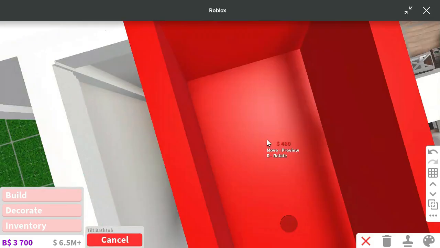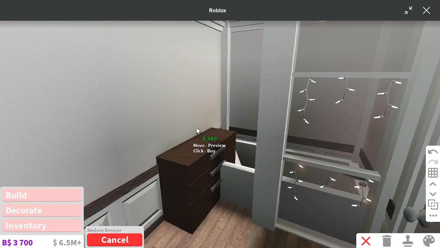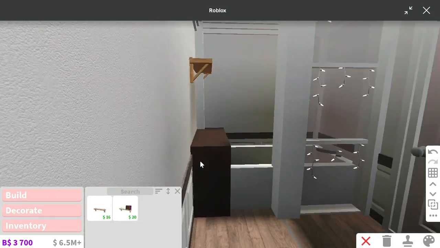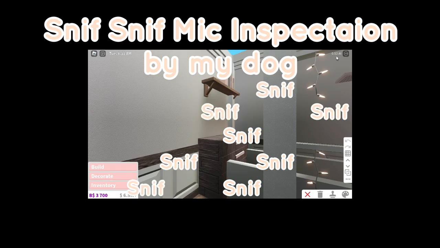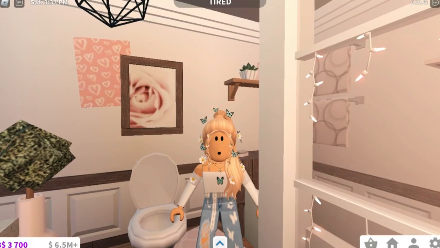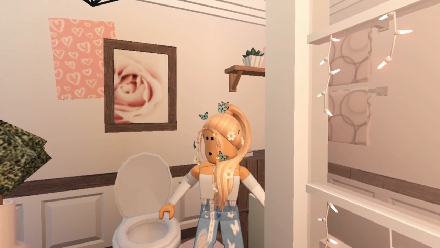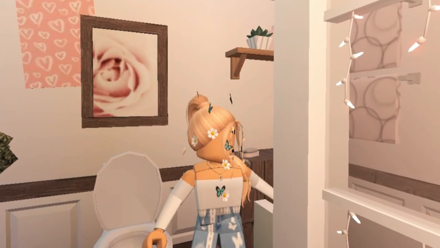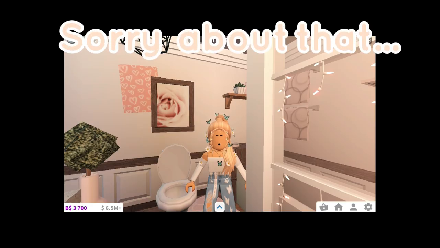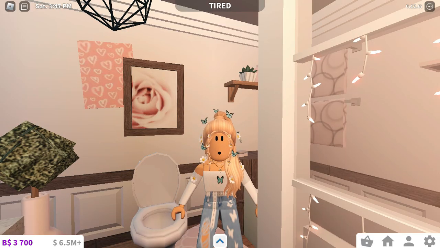Here I'm going to put the tilt bathtub, then this modern dresser, as well as this shelf, and I'm going to decorate those with shower products. I may or may not have forgotten that I had to film this, played some nice music, and completely finished the bathroom. Sorry about that, but it's done now, so let's tour the house.